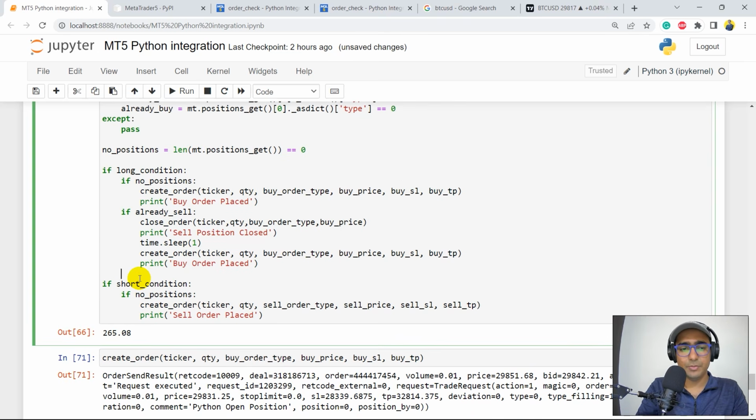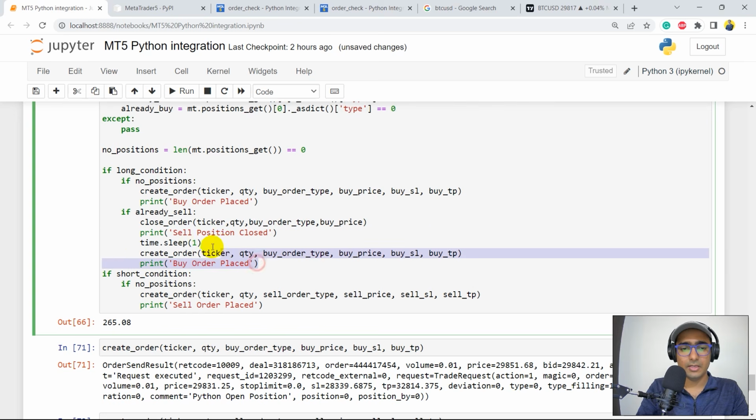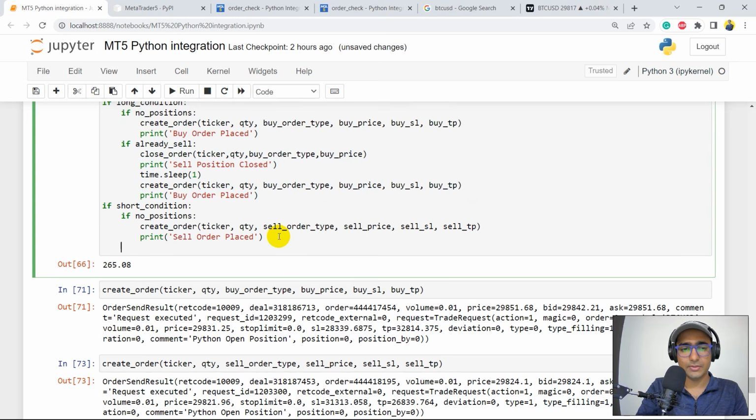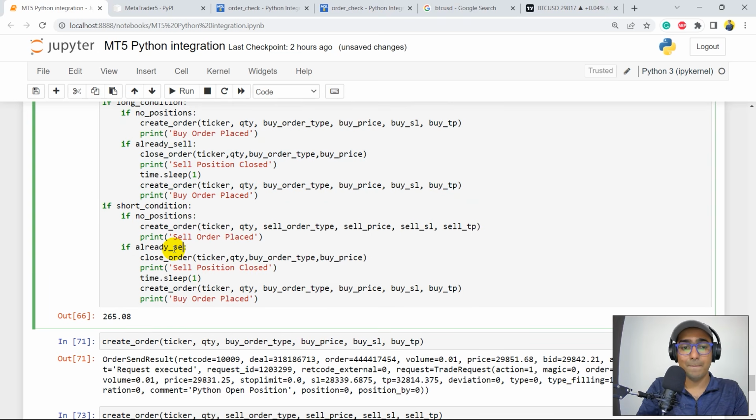The same things should be done here for the short condition as well. So I'll just paste it here. This should be already buy. If there's already a buy position over there, then this should be closed. How can it be closed? By changing it to sell order type and sell price. This would be buy position closed, time.sleep 1 is exactly the same. Create order with ticker, quantity, and this time we'll be creating a sell order type, sell price, sell stop loss, sell take profit, and then the sell order is placed.